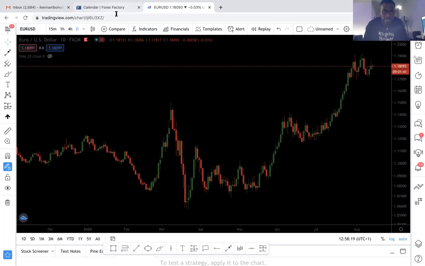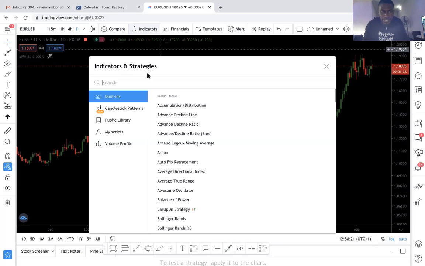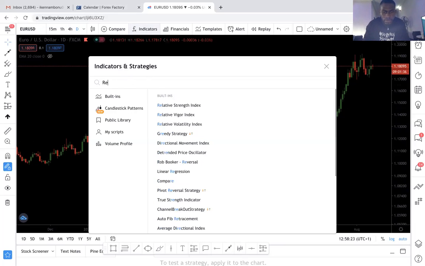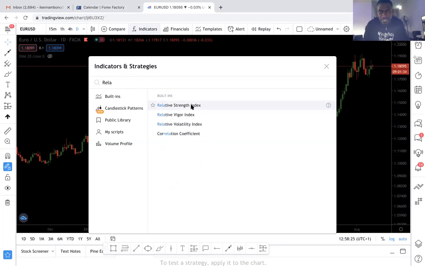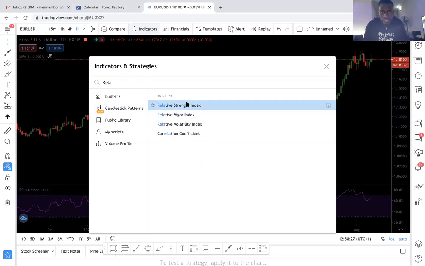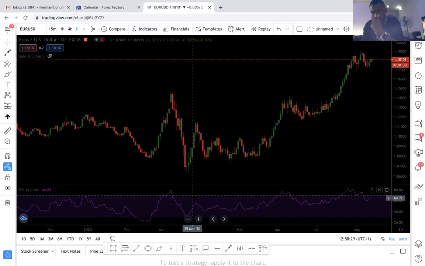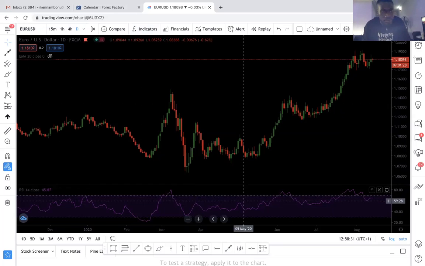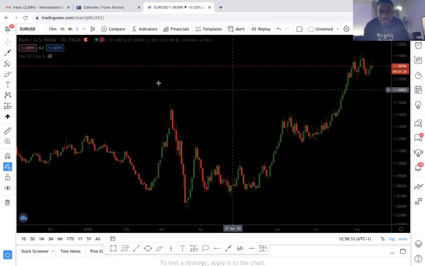So you can just click on it right there at the top, and then you can search for whichever one you want. You can see relative strength index. That's the RSI. Once you click on it here, it's going to pop up on your screen. So if that is what you use, and whichever one, EMA, MA, you just have to search for them right there, and then you add them.